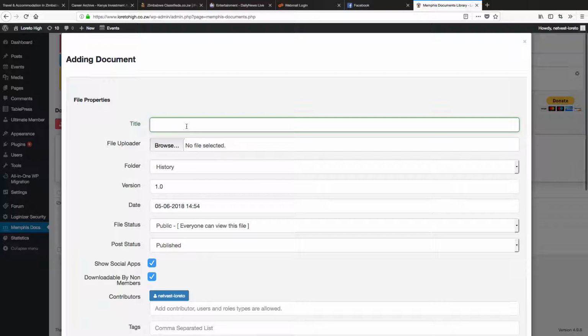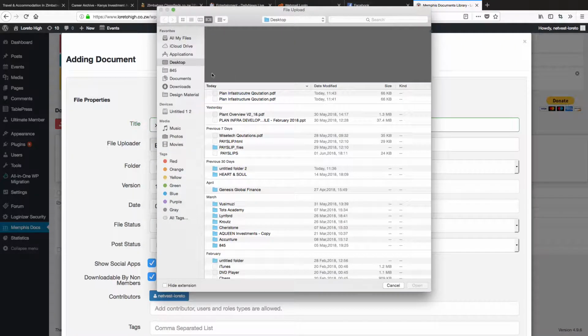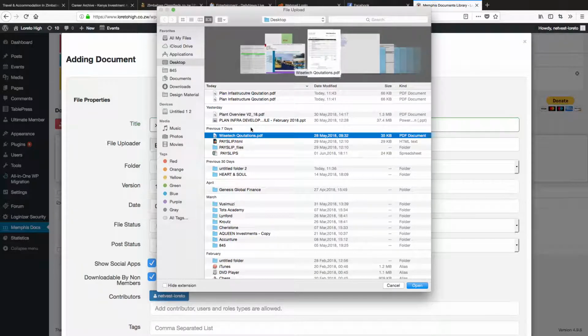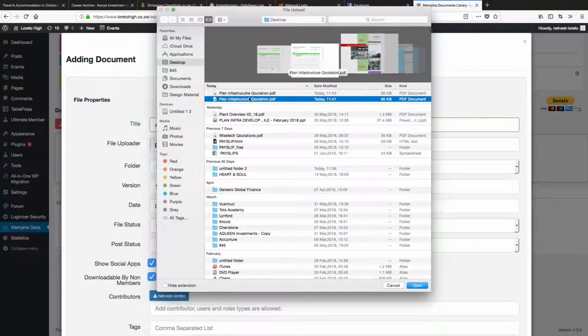So our title, for example, is my document, and it's called example document. And then I need to select the file from the computer. So I'm just going to pick any random document that I have here, just to prepare this.